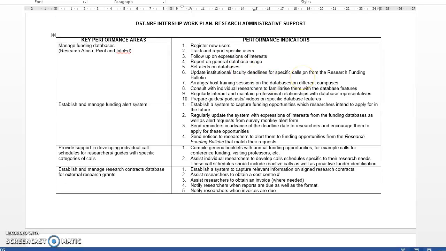I also would like you to set up alerts on these databases. So we have an alert form where researchers complete the form and they indicate certain keywords and the type of research that they're looking for. I would like you to set up alerts on behalf of these researchers on the database so that every time a new funding opportunity is uploaded on the database, the researcher gets a notification.